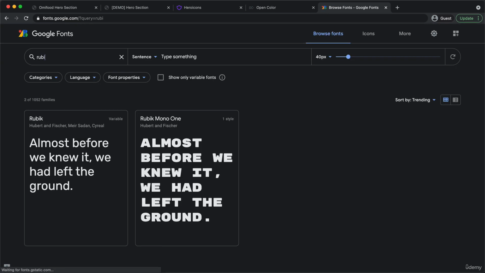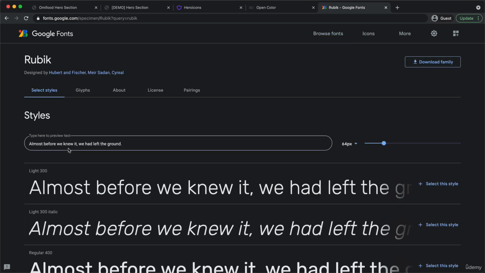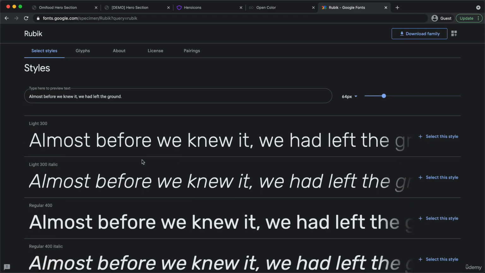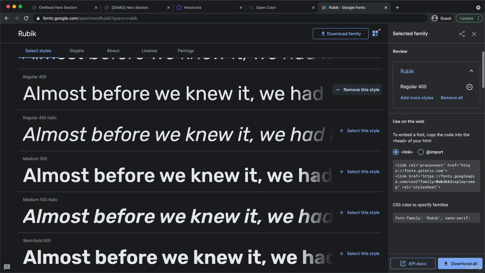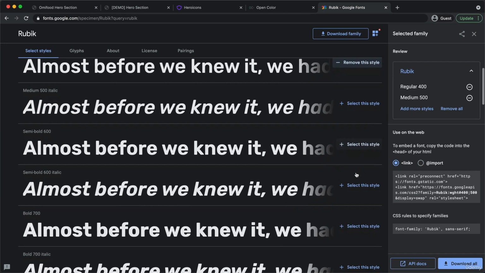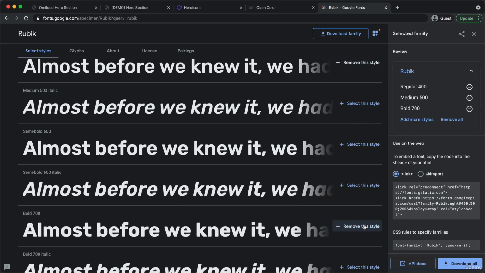And the one that we are going for is called Rubik. And I will explain more about why this is the choice of our typeface when we actually build the project in the next section. So 4, maybe 5 and 700. Okay. So as always, just select these different styles of different font weights, basically.